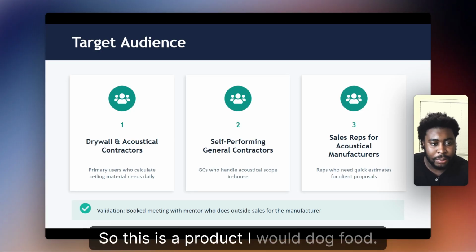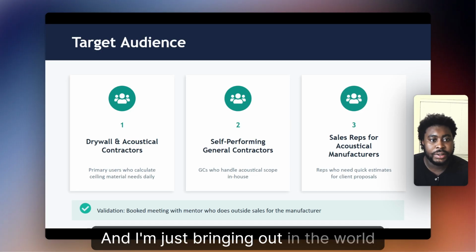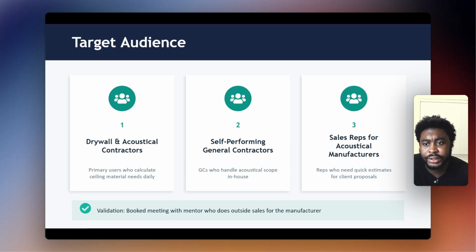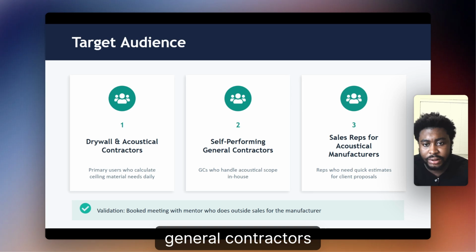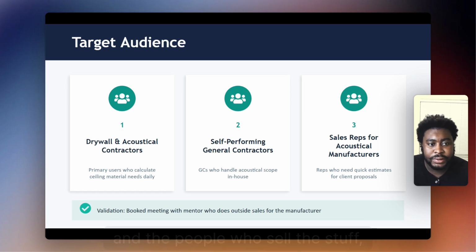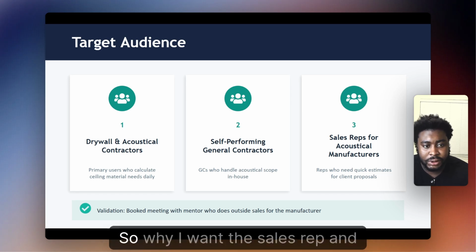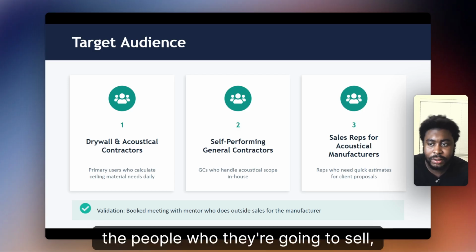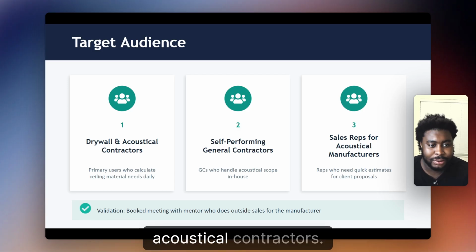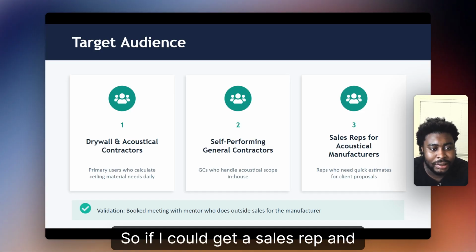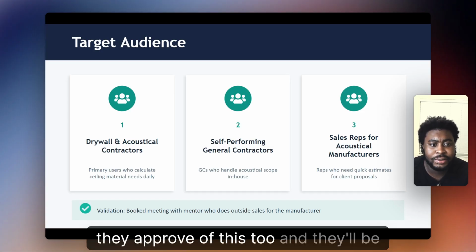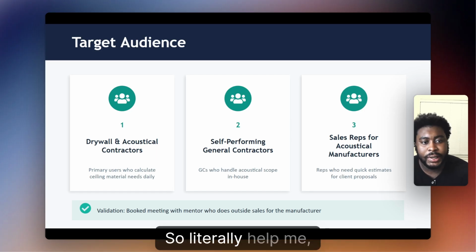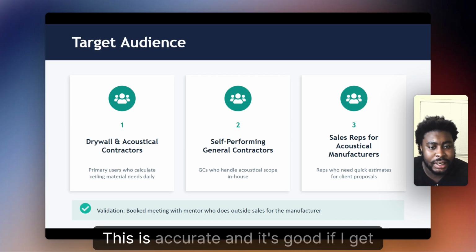So this is a product I would dogfood, and I'm just bringing it out into the world to make sense of it. The target audience: drywall and acoustical contractors, self-performing general contractors, and the people who sell the stuff, the sales reps and the distributors. I want the sales reps and distributors so they can send this to the people they're going to sell to, which will obviously be drywall and acoustical contractors. If I could get a sales rep to approve of this and say, oh, this will literally help me quote faster, serve clients faster, this is accurate and it's good.